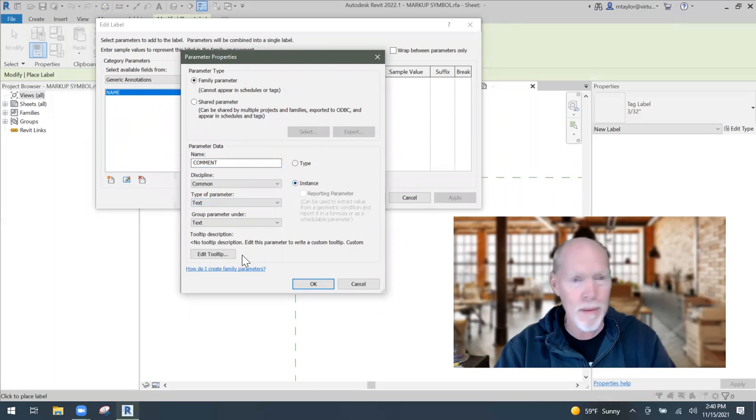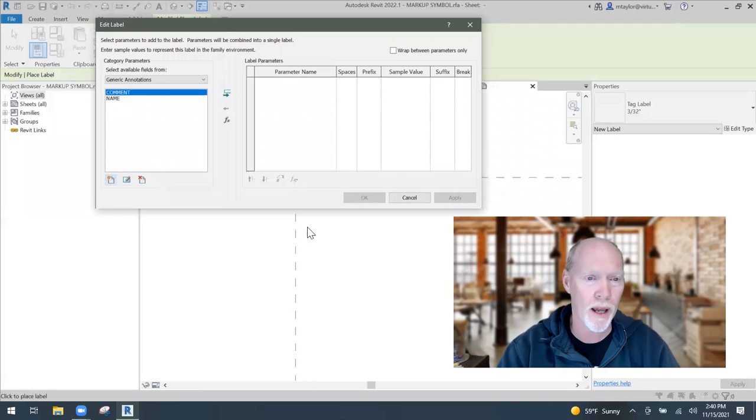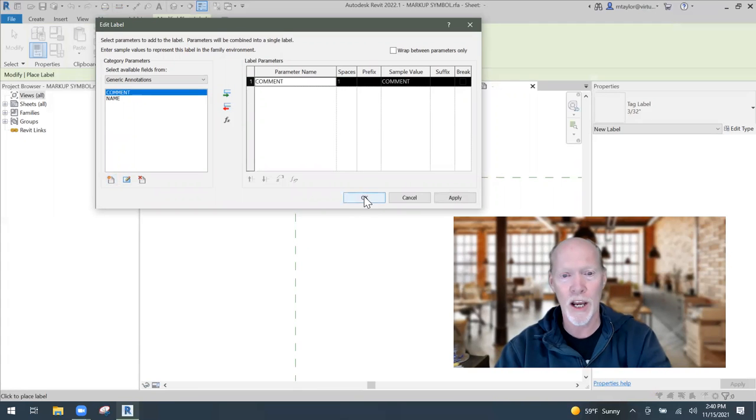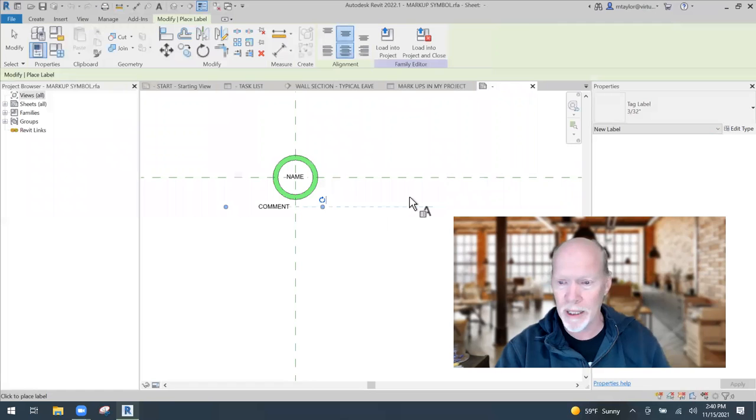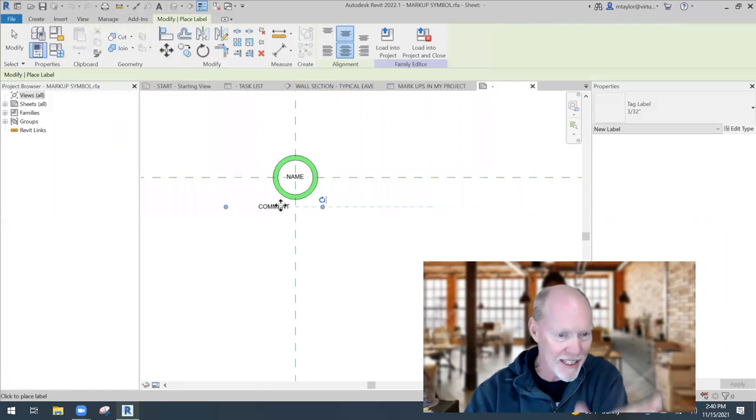It's the same thing as if it were the name. And then I hit OK. And there it is, comment. And I move it over. And then I say OK. And then it pops in. But it's centered.